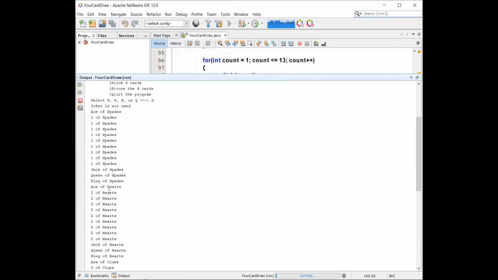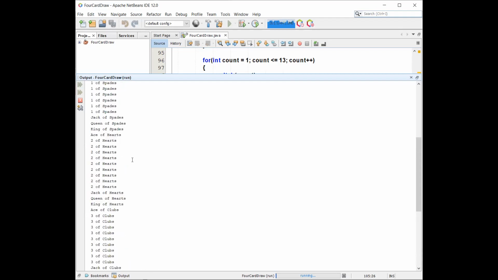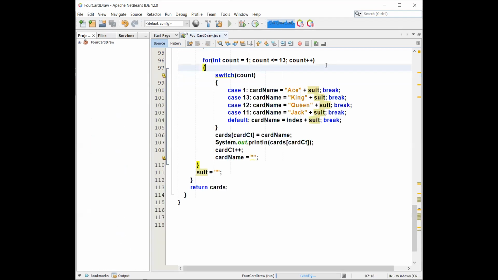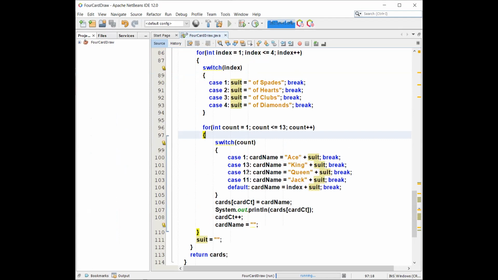One of one. I got something wrong, huh? 4 diamonds. Okay, something's wrong. My index here. Switch count.